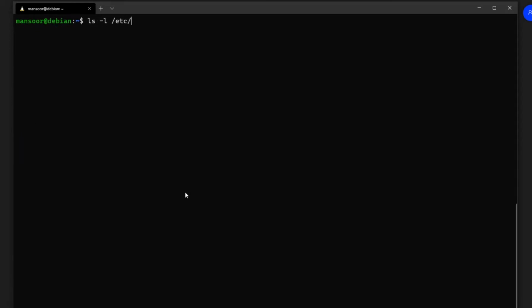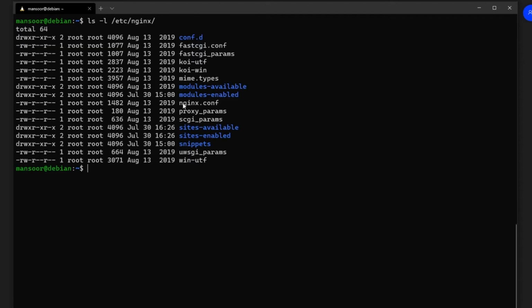Nginx configuration is located under the directory /etc/nginx. So the main configuration file is nginx.conf. So let me open it. Sudo. We need sudo because this is owned by root, and to be able to edit them we need root permission. Sudo vim. Hopefully you guys know how to use vim. If not, go ahead and watch the previous videos on vim.